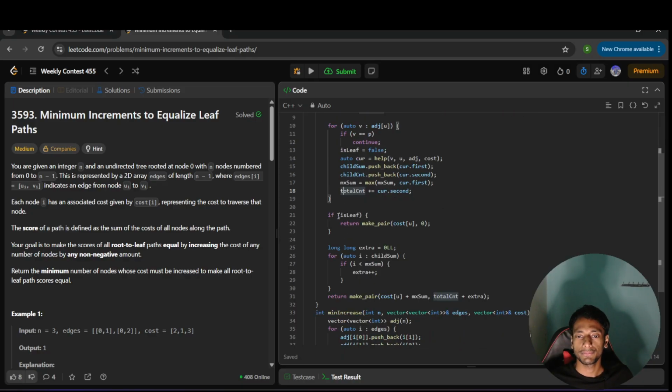If the current node is a leaf, that means we don't need to apply any operation now. It may be possible in future, because in the parent I may find that this is not equal, so I need to apply the operation in the child. That's possible, but not now, because it may be that only one node is present. So at that time it is a leaf, so we will return the cost of the current path, because only one node is present, so the cost will be the same, and how many operations I have done here is 0.